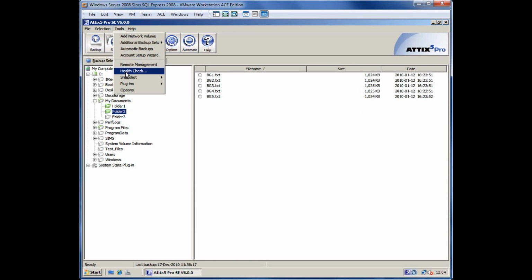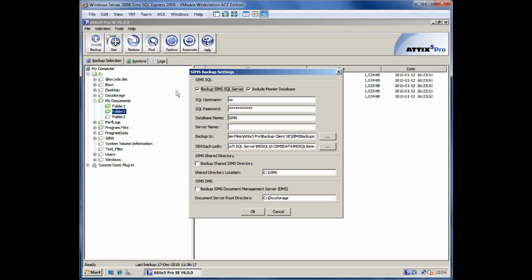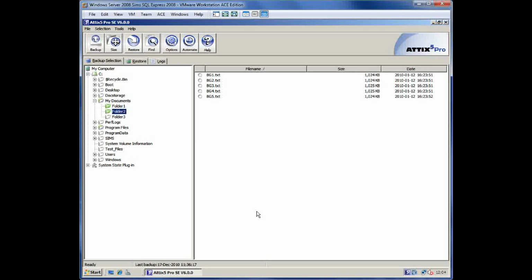Because this is a Sims server, I've pre-configured the Attix5 client with the Sims plugin. In order to protect Sims, I need to supply the SA password, the name of the server. I can then choose whether I want to back up the Sims shared directory and the Sims backup management server. If I click OK, I'm now ready to produce my first backup. I'm going to manually hit the backup button.